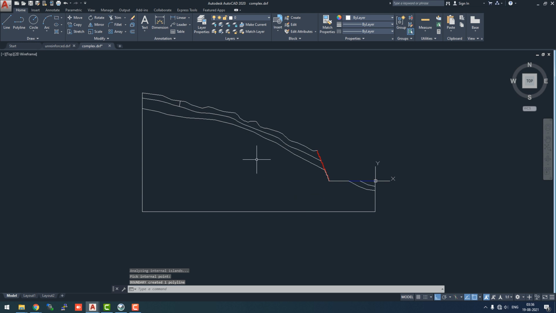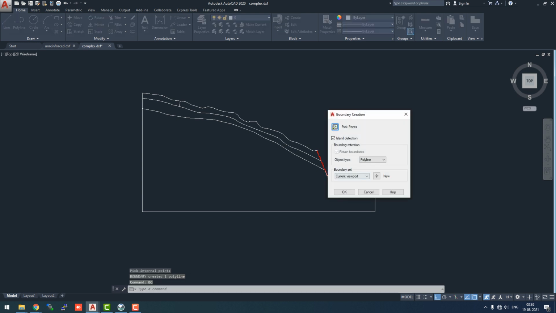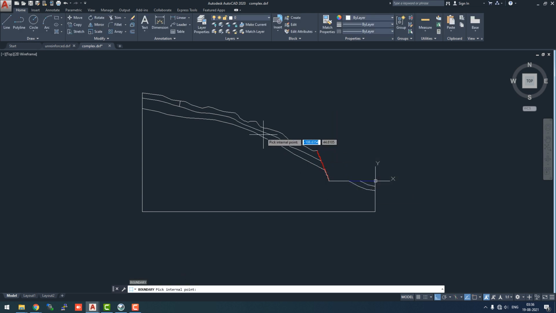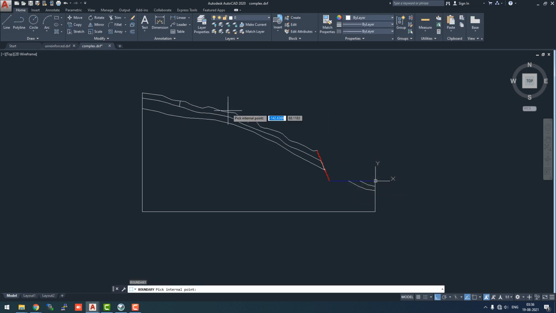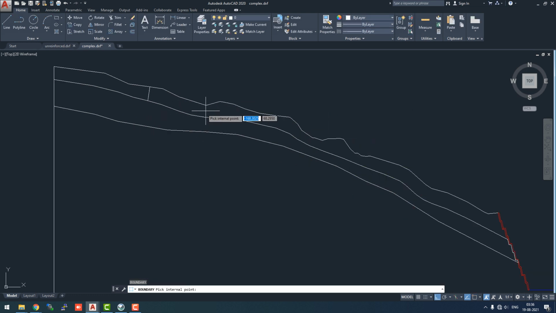Now the bottommost boundary is already marked. We'll click on BO for the middle boundary. So we'll click on OK and we'll select the middle boundary and click on enter. Yeah, so this is also marked. Now again we'll go to the command line and click on BO for the top boundaries. So there are several divisions, so we'll first mark the major division and click on enter.